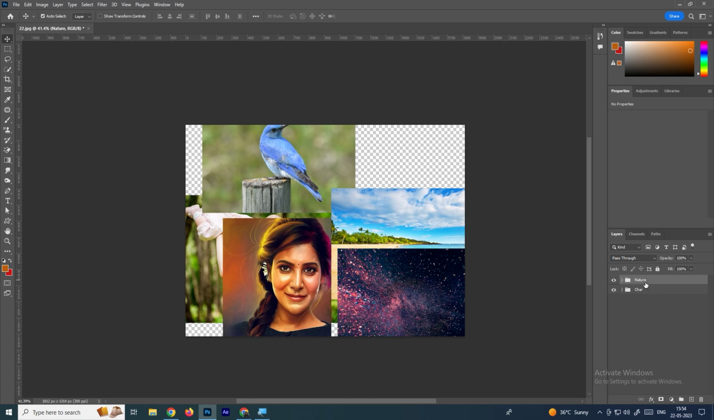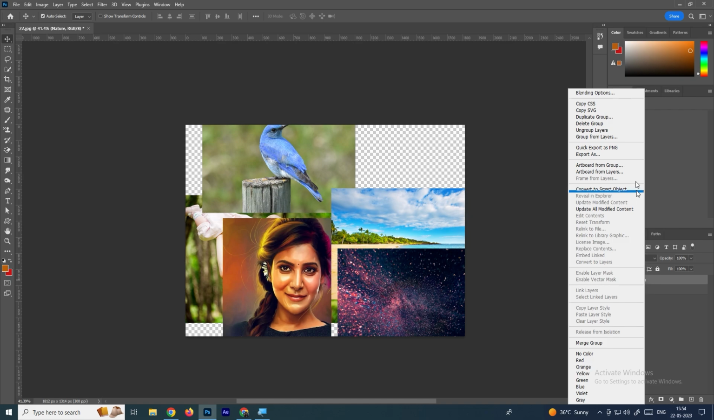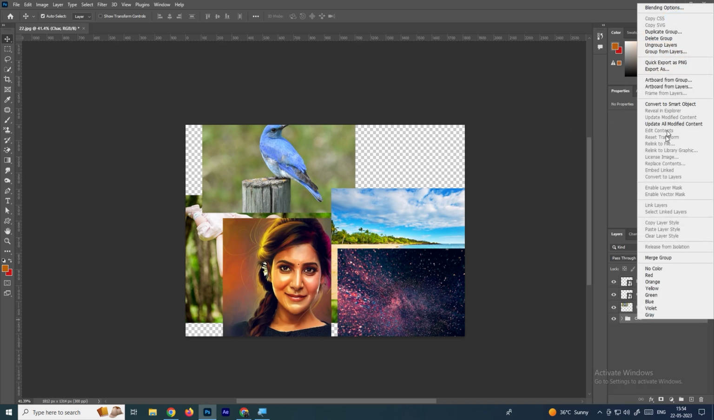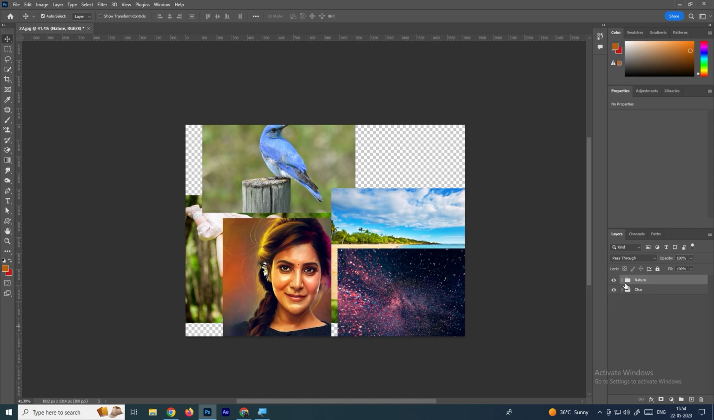If you're not able to remember that, you can right click and here you can see ungroup layers, delete group. So if you ungroup, then it will ungroup the layers here. And also you can swap the images from one group to another. Suppose I want this layer to be in this group, you can left click and drag so that it will go into this group here.